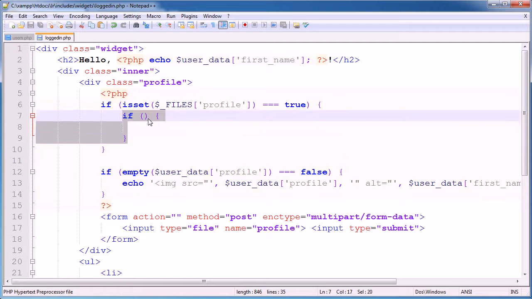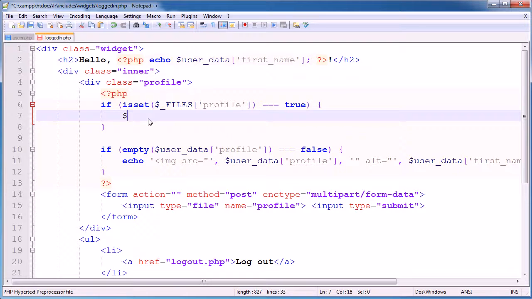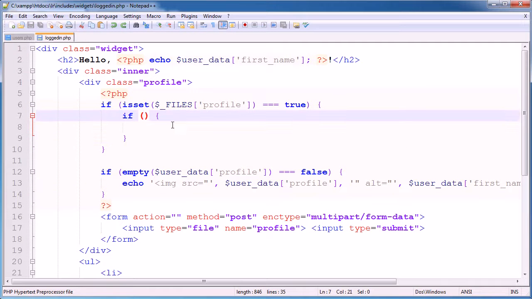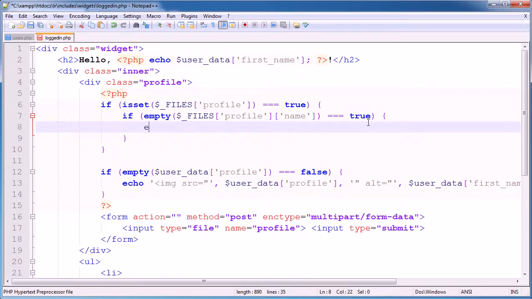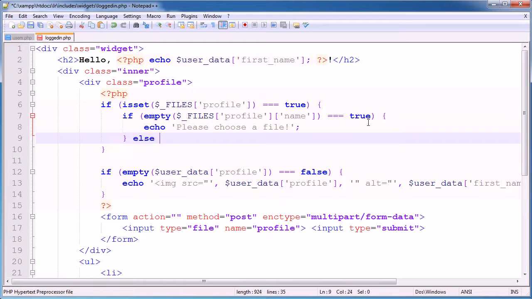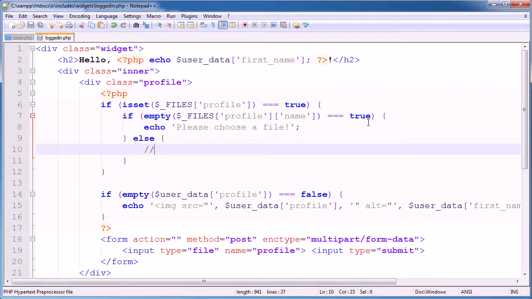Let's do this a slightly different way. So if $_FILES, profile, and here we can choose the name, so the name of the file. And what we can do is say empty is equal to true. If it's equal to true, we'll go ahead and just echo out, please choose a file. Otherwise, we want to continue and we want to validate the extension, things like that.